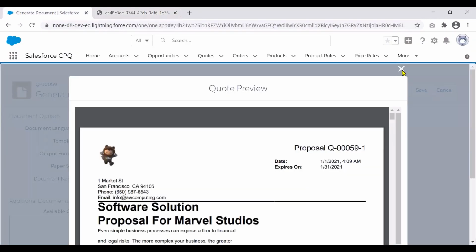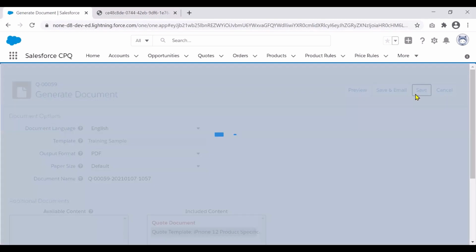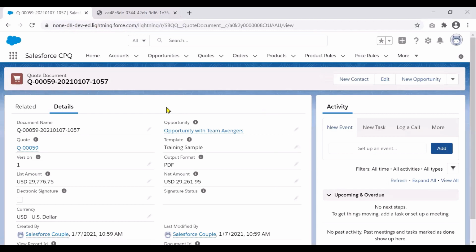So if I quickly jump back to this quote itself and then click on save, you will notice that a quote document is generated against this quote. So this is the document name. We have the quote associated with it. This is the first version, and it has the template that it is associated with. Our output format was PDF. So all that is listed here. So this is how we generate a quote document.